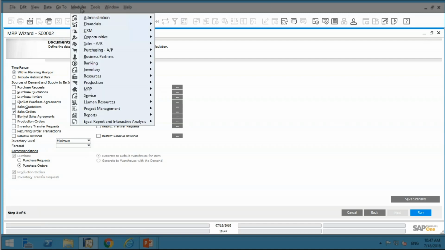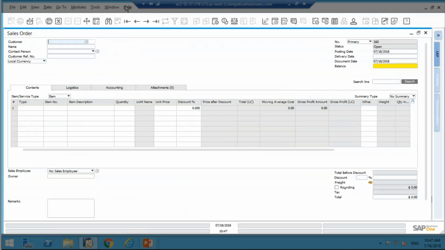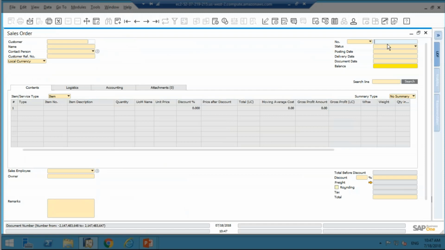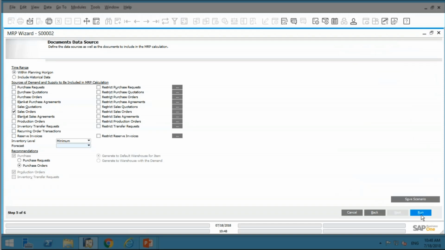So first, let's make sure we have a sales order in the system. I believe I've got a sales order for item S00002 for a quantity of 700. So what MRP should do is it's going to look at this sales order in the system for 700 units. It's also going to consider the minimum inventory requirements of 125, and it should recommend that I purchase 825 units. Well, let's take a look. Let's run this.